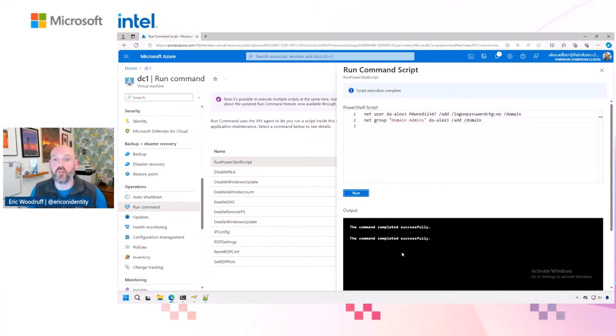Now it just finished. So we get the command completed successfully. As simple as that. Alex now has credentials. We can RDP to that domain controller as DA Alex 3 with pwned 1234 bang as our password, and we're good to go with whatever we want to do next.